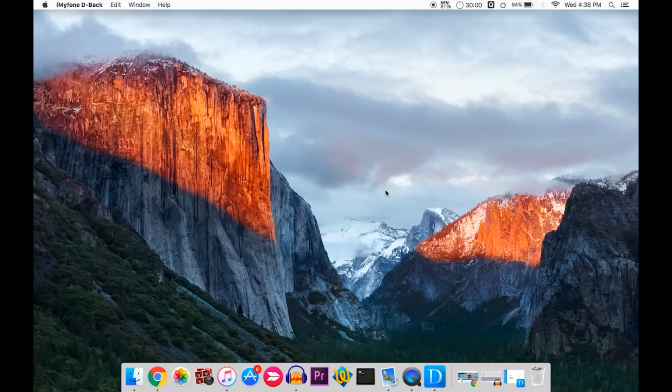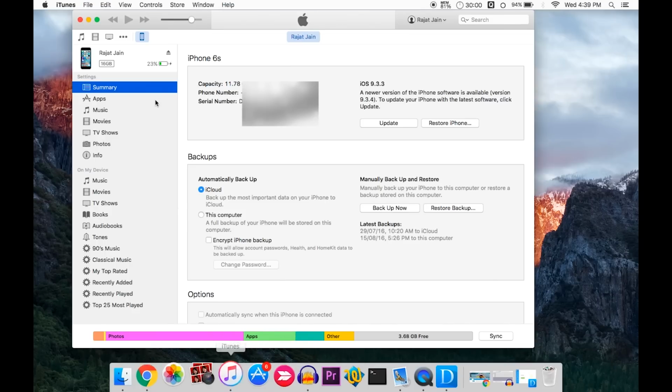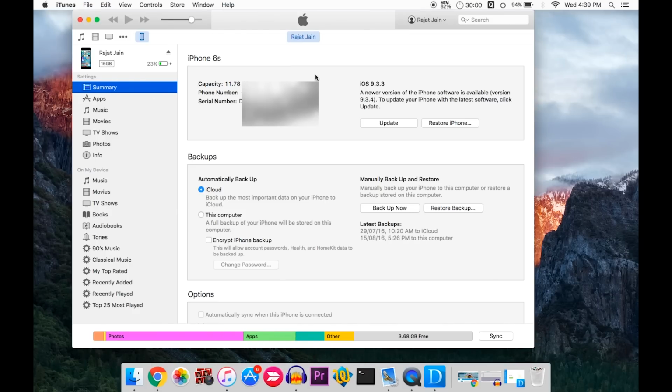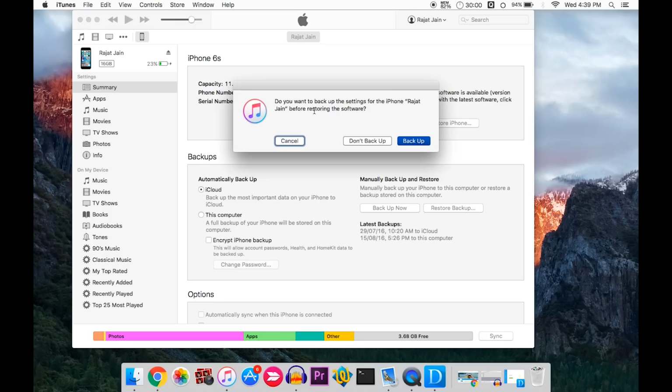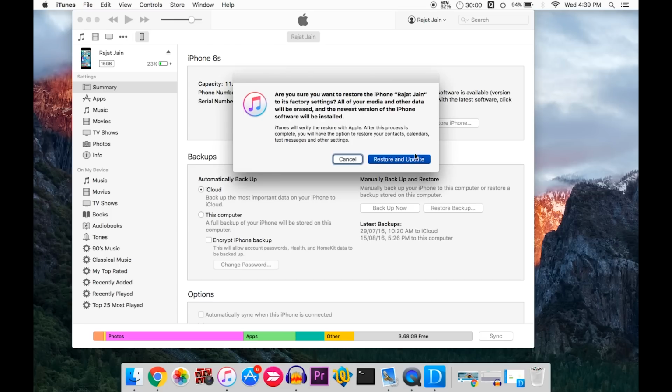Actually, there are two scenarios. The first one is for those who have ever synced their iPhone with iTunes. Just launch iTunes, head over to Summary tab and tap on Restore iPhone. iTunes will allow you to backup your iPhone. Tap on Backup and then Restore and Update. With this approach, you will be able to unlock your iPhone without losing any data.